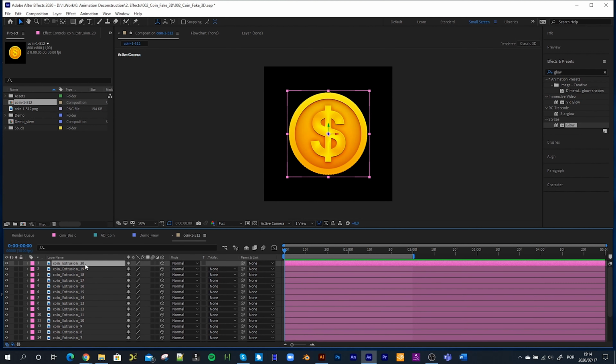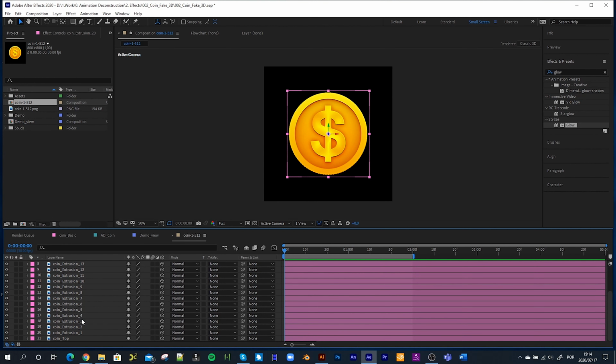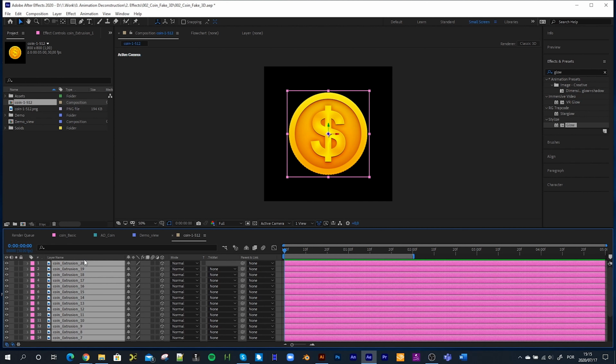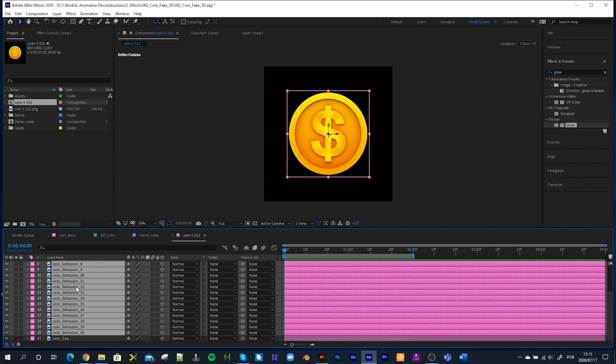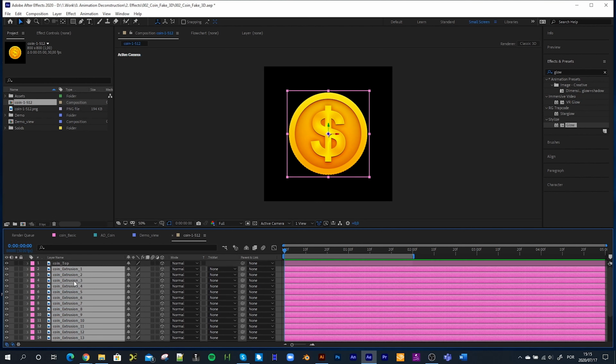Now this is just a personal preference. I like it to go 1 to 20 downwards. So an easy way to flip this around is just to select the layer that you want to be your top layer, then shift select the last layer, Control X, Control V, and it'll paste it in the other way. I'm going to drag this below, and I'm going to recolor these just so I can see them all together.